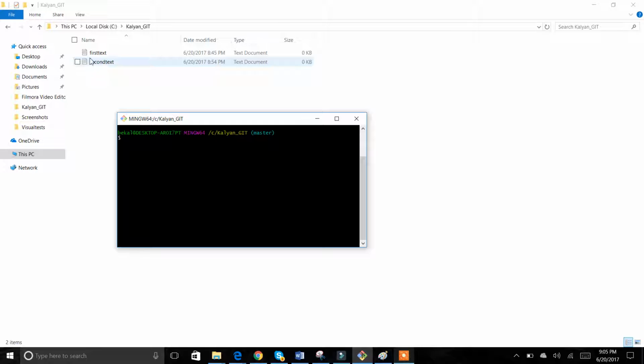I am going to rename the first file, that is, first text is the file name. I am going to rename it as primary text. So what I'm going to do is use the command git space mv first text.txt, the name of that file, to primary text.txt. Sorry, I have to give .txt to primary text.txt. So this is the command.